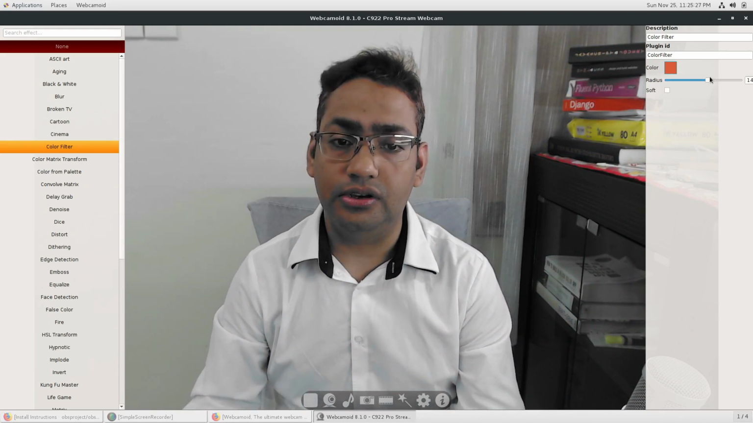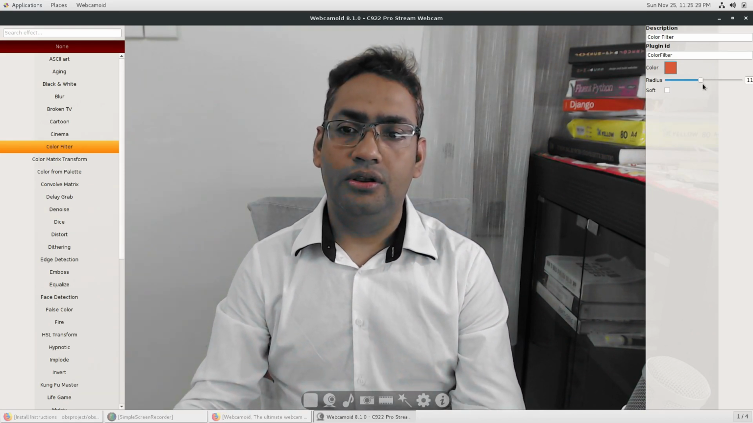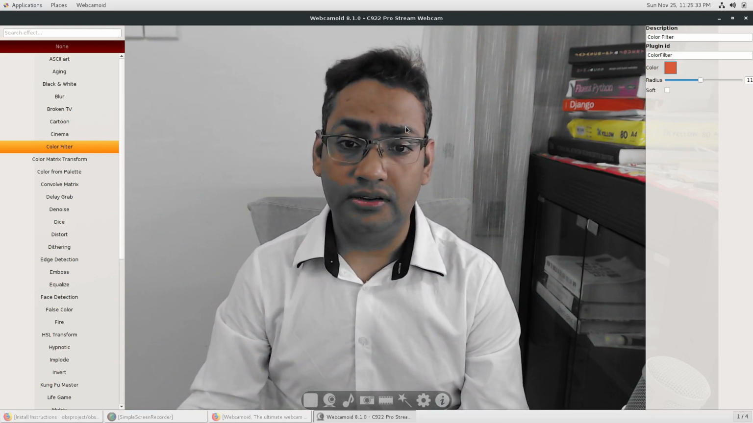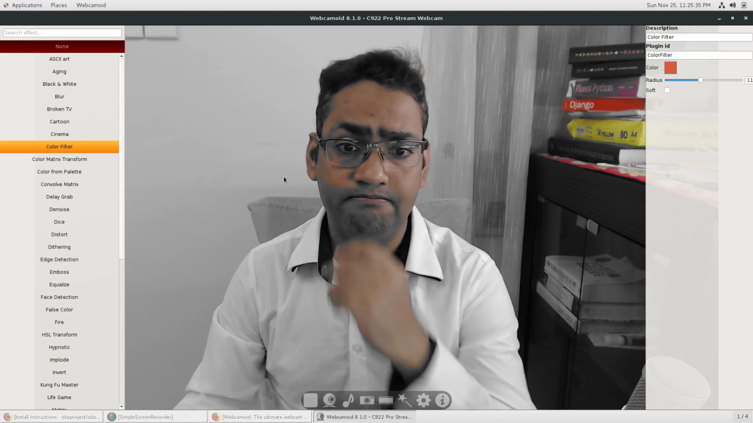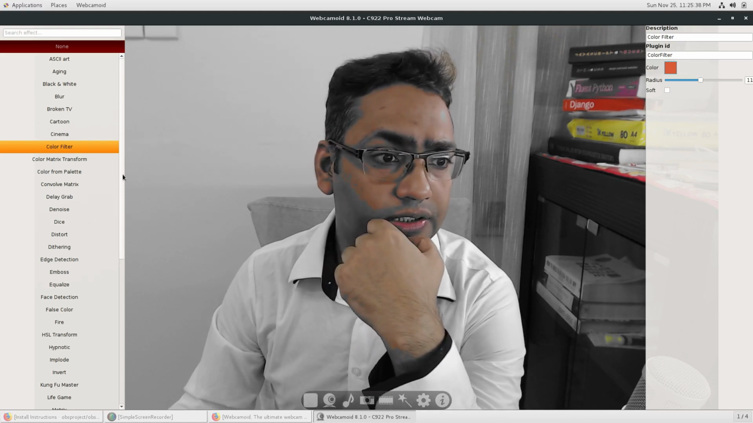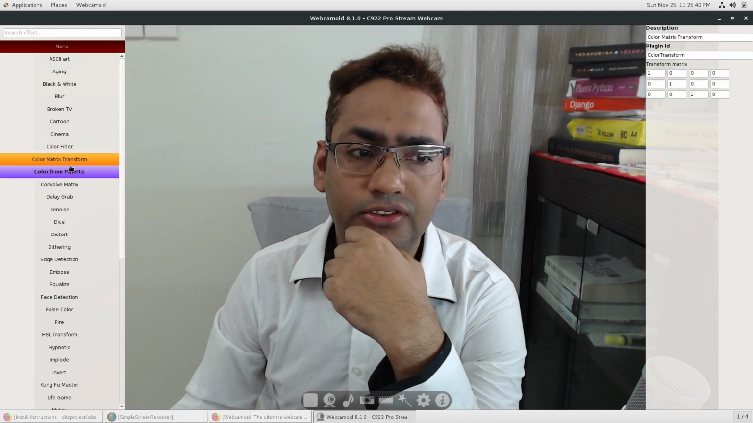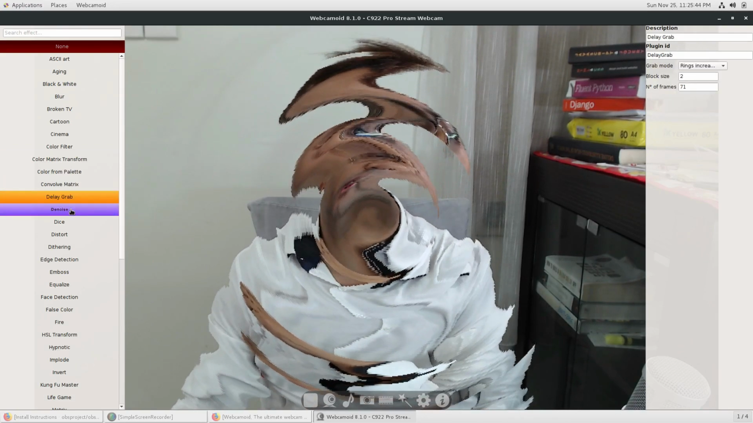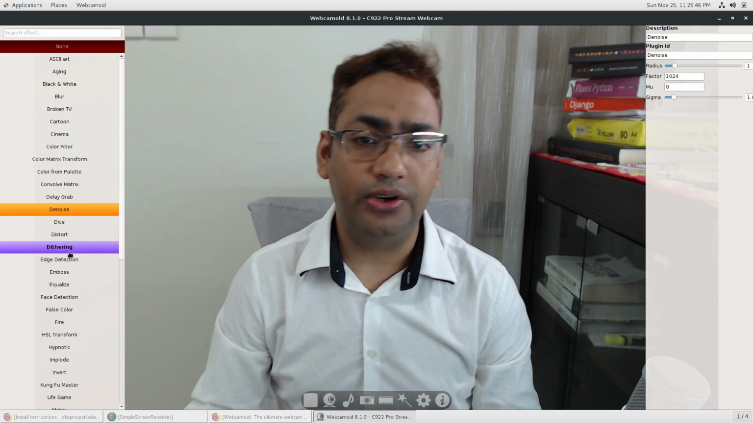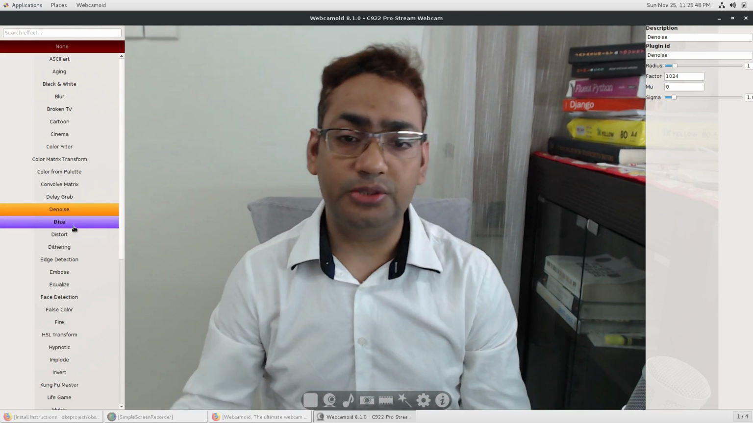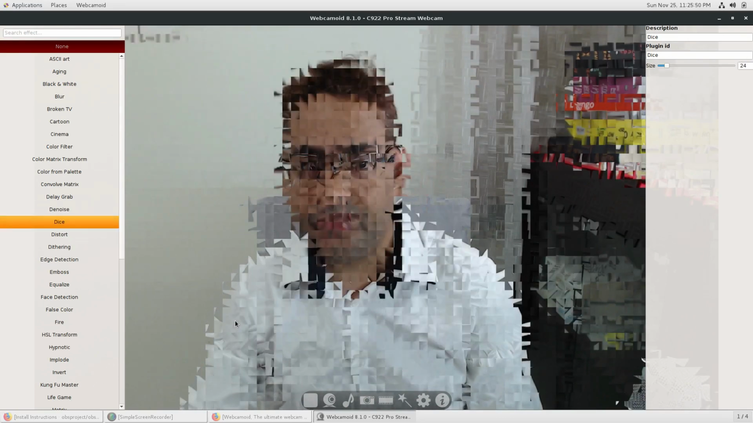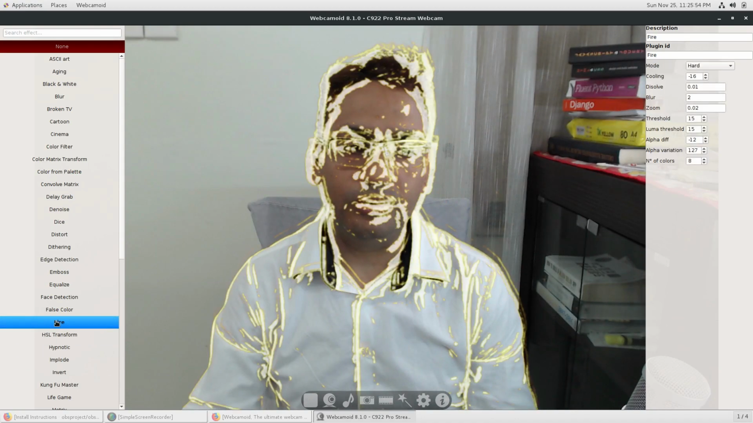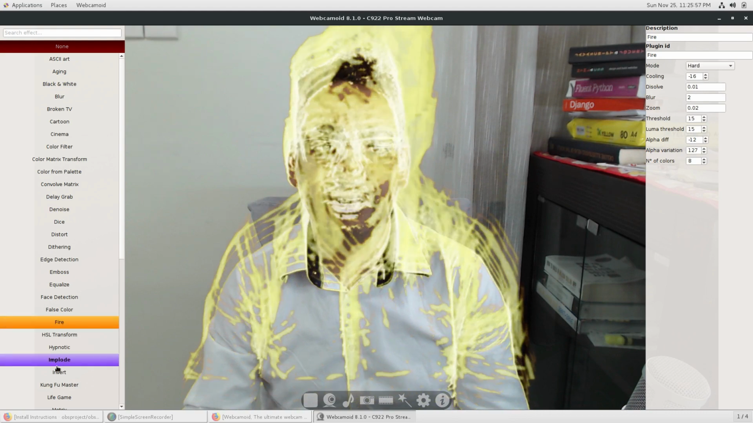Okay, so here you can see. Color filter means that it will pick only the color and the rest will be black and white. Color matrix transformation, there are tons of options. Grab delay, okay, this is denoise, so that will reduce the noise, but this is CPU intensive, so better you don't use that. Nice is fine. Oh, there is one fire also, which I like. So suddenly it starts fire.